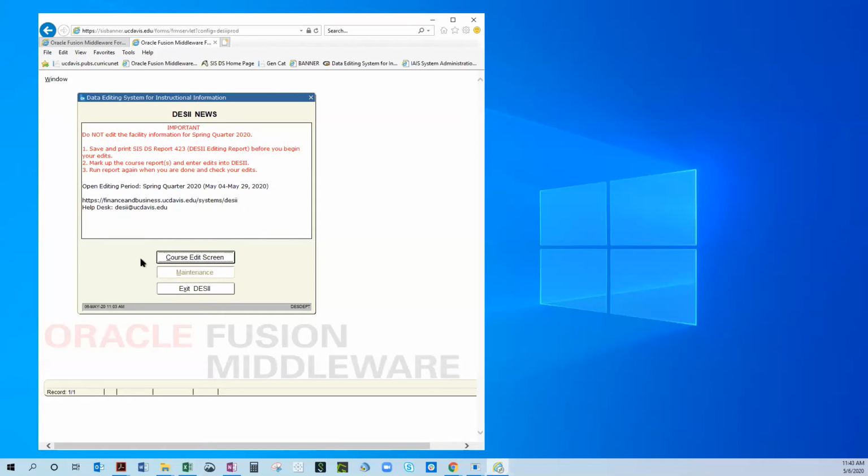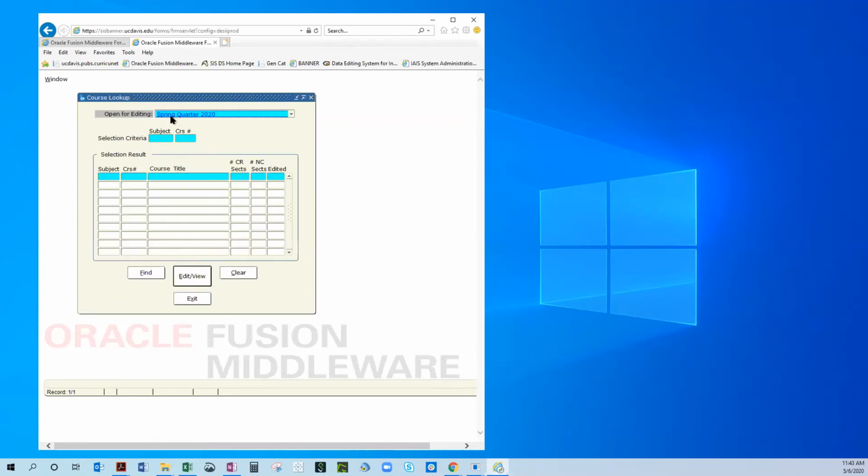Okay, so once you have logged into the DESI screen, this is again how your screen looks. This is the DESI news. And then you're going to go to the course edit screen. You're going to select the term. And again, for spring, there's only one quarter. And then you're going to put in the course that you would like to edit. So in this case, we will do ECN.